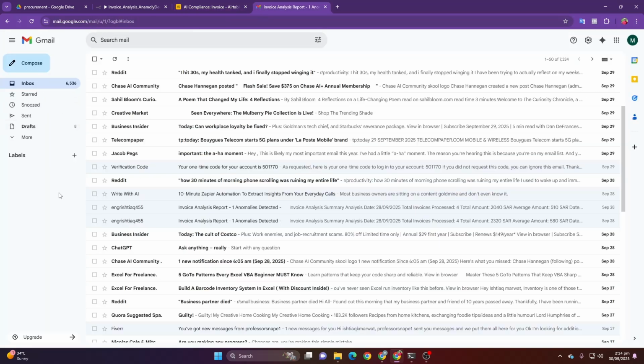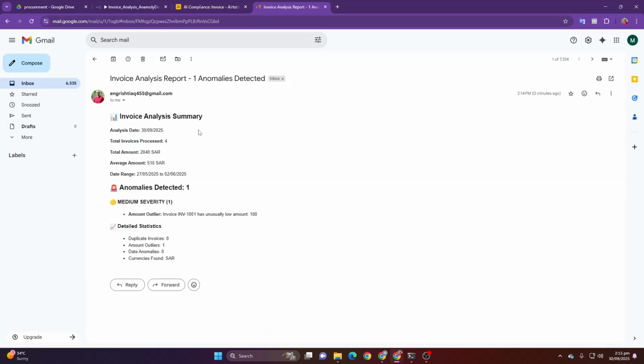And a summary report has been emailed to this email: invoice analysis summary report, anomaly detected, and analysis date, total invoices processed, total amount, average amount, and date range of the invoices. Also, it is giving you an outlier with a medium severity, that invoice 101 has an unusually low amount.